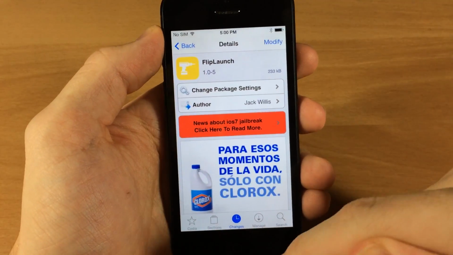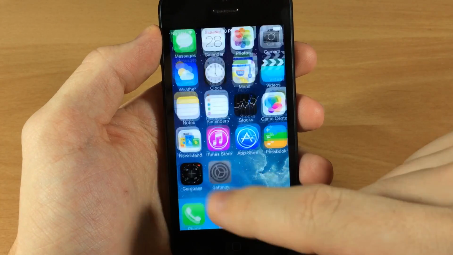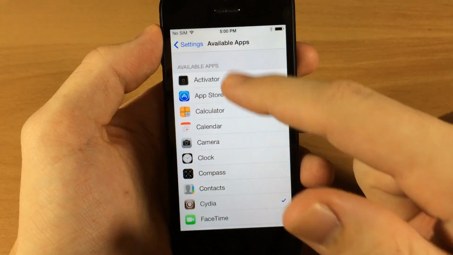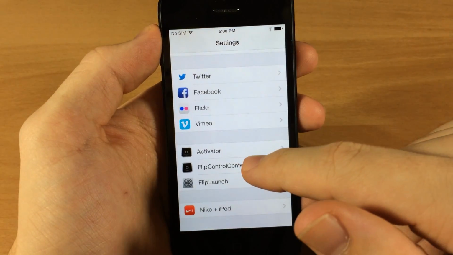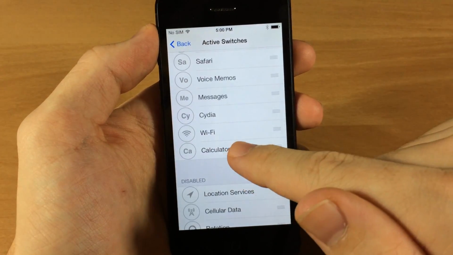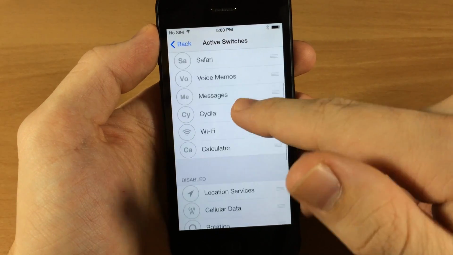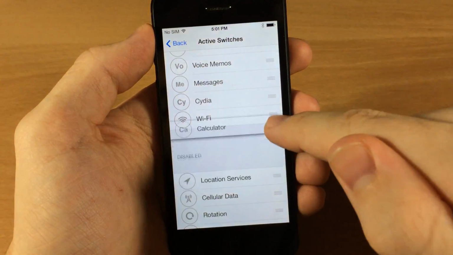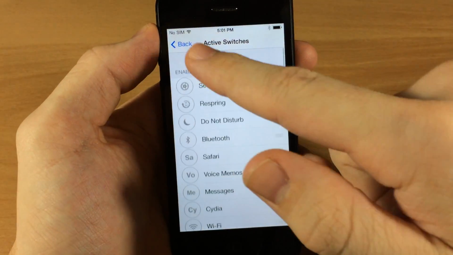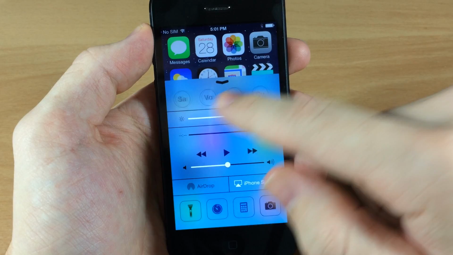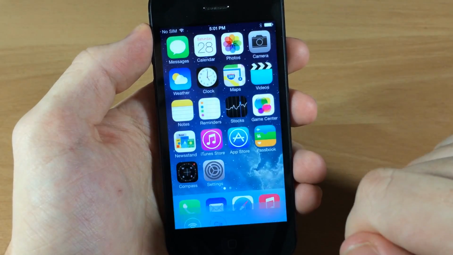So it's pretty self-explanatory, but if you want to add specific ones, when we go into FlipLaunch here, let's say we want to add the calculator. So now you want to double check in your Flip Control Center here, go to Active Switches, and make sure that the calculator is in the enabled portion. If it starts down here, if it's in the disabled, then go ahead and just drag it up to the active enabled switches right here. So now when we open it up, you'll see calculator right there.